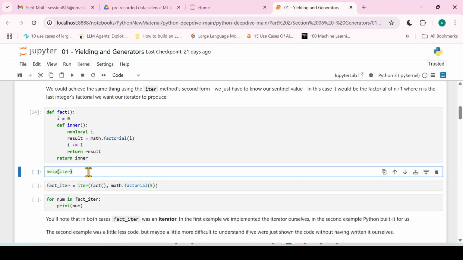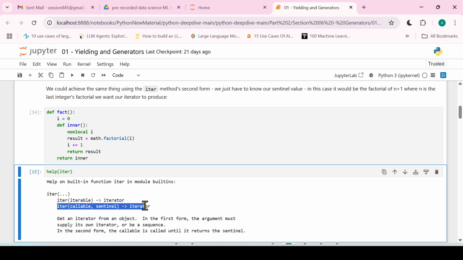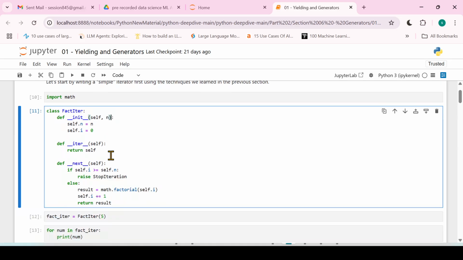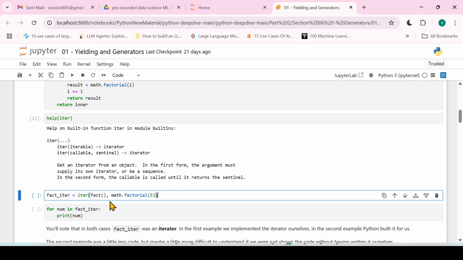We can check how the iter function works. What is the second form of the iter? When we call the iter, we can see that this is the second form of the iter. That means this needs a callable as a first argument, and as the second argument, this needs a sentinel, something like the n value over here. So we'll be using this second form of iter. Here we are passing the factorial and this is the sentinel value.